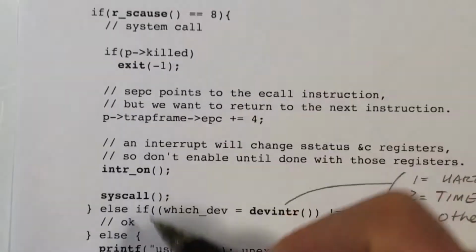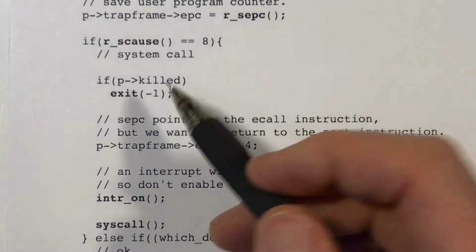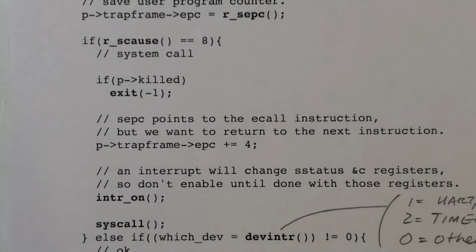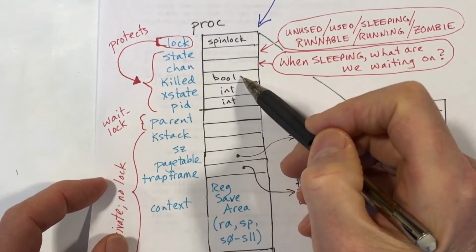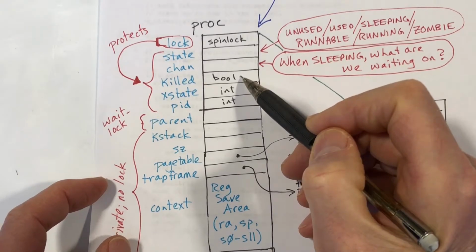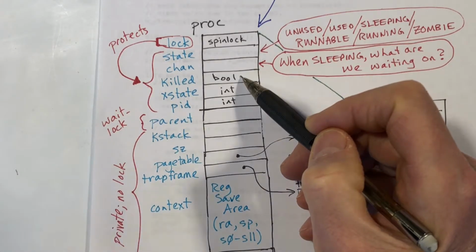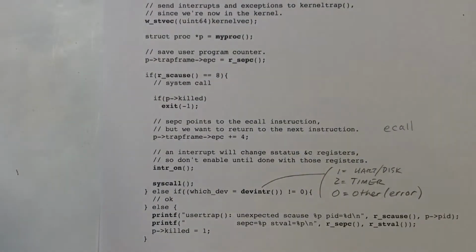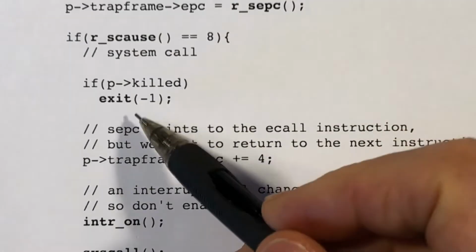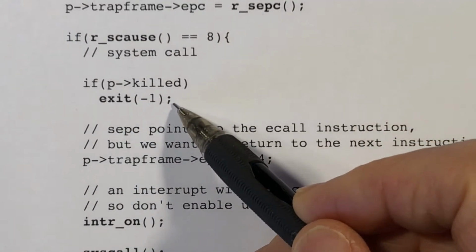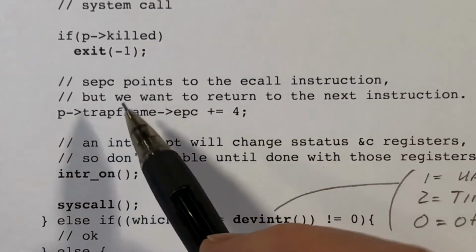We'll ultimately call a function, syscall, to deal with it. But first of all, we take a look at this killed field. That's a field in the proc. It's a Boolean. If anybody wants this particular process to die, it can set that Boolean field to 1. So we check it right now to see whether this process needs to commit suicide. And if it does, we call the function exit. Exit will not return, so that's that. But let's assume that we don't need to commit suicide, and we keep going.